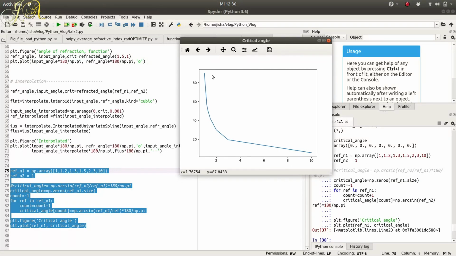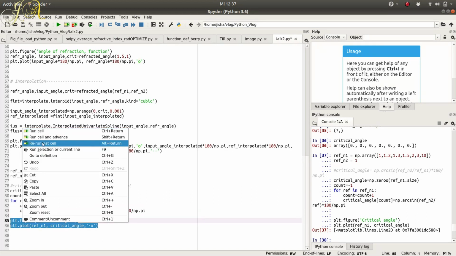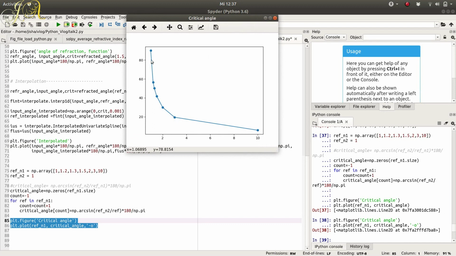You see, you have this thing. You have 7 points, so I can plot with circles, a line with circles. Run selection of current line. So it's here. You can see that the data now has only 7 points, so you don't have any data between 3 and 10, right?